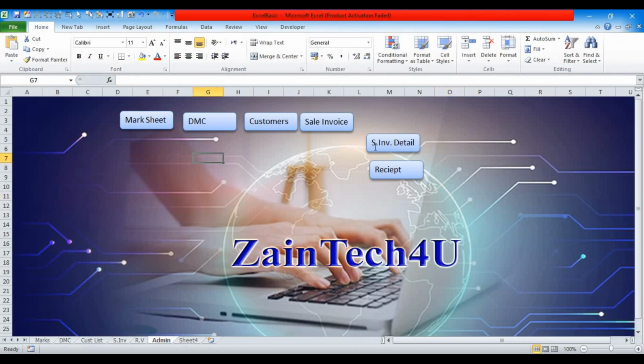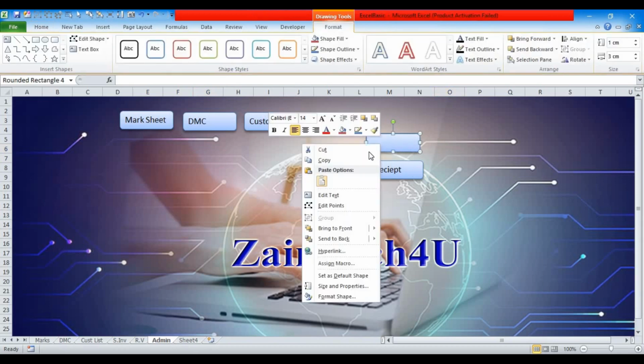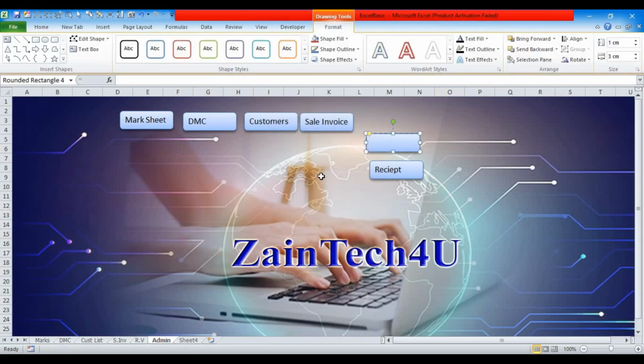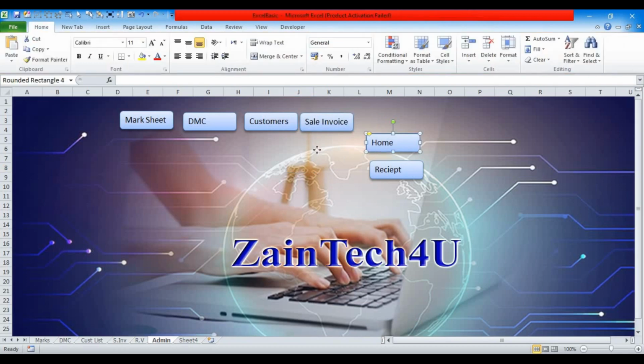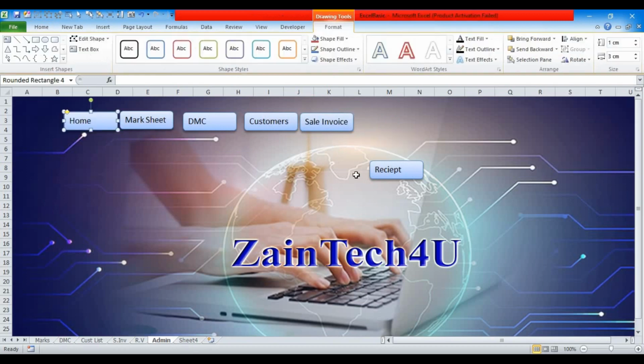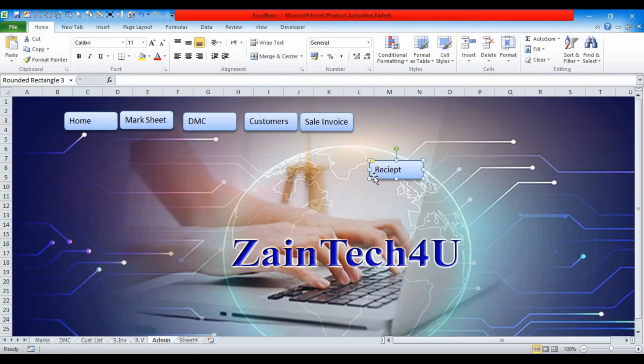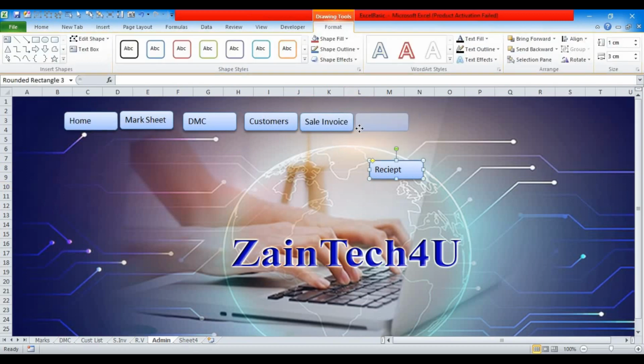At the moment I don't have sale invoice details in my table, so I'll just delete this one. I'll make it home. Edit the text right here, home. So I'll just place this one at the first, and this one I'm going to place it at the end.